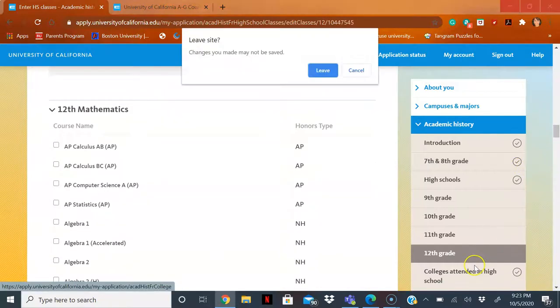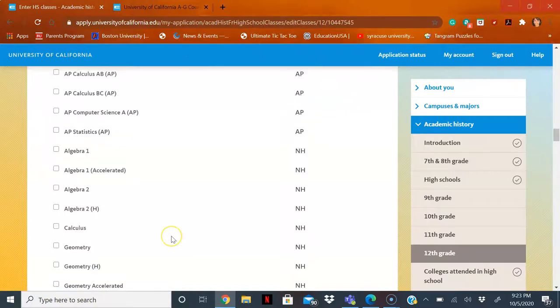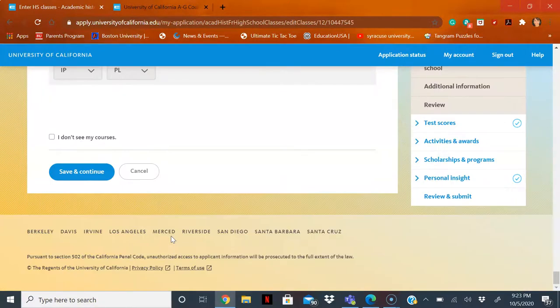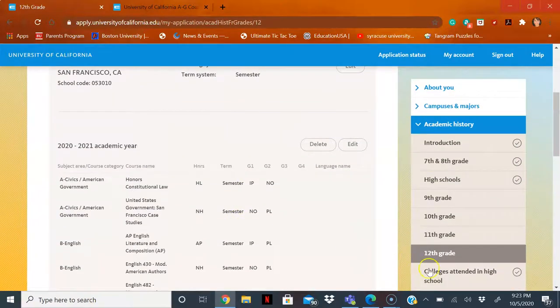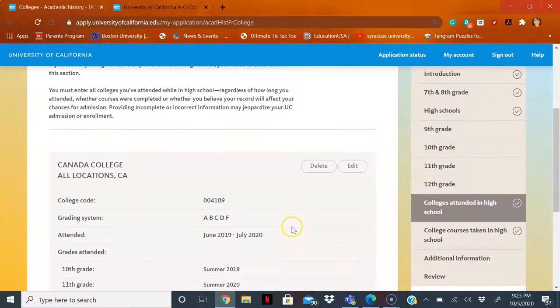Now, this is not for all of you. Some of you have also taken courses, so make sure you press save and continue to save it. I tried to do a shortcut. Oops, that's not the way it works. Maybe you took some college courses.